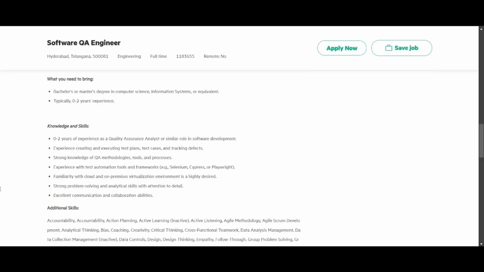Scroll down, we can see what they are actually expecting from you, like who you are. Simply, you should have a bachelor's or master's degree in computer science, information systems or equivalent. A bachelor's degree is undergraduate and a master's degree is postgraduate. Typically, you should have 0 to 2 years of experience, and in the next section, knowledge and skills, the same thing is mentioned, where you need to have 0 to 2 years of experience as a QA analyst or a similar role in software development.